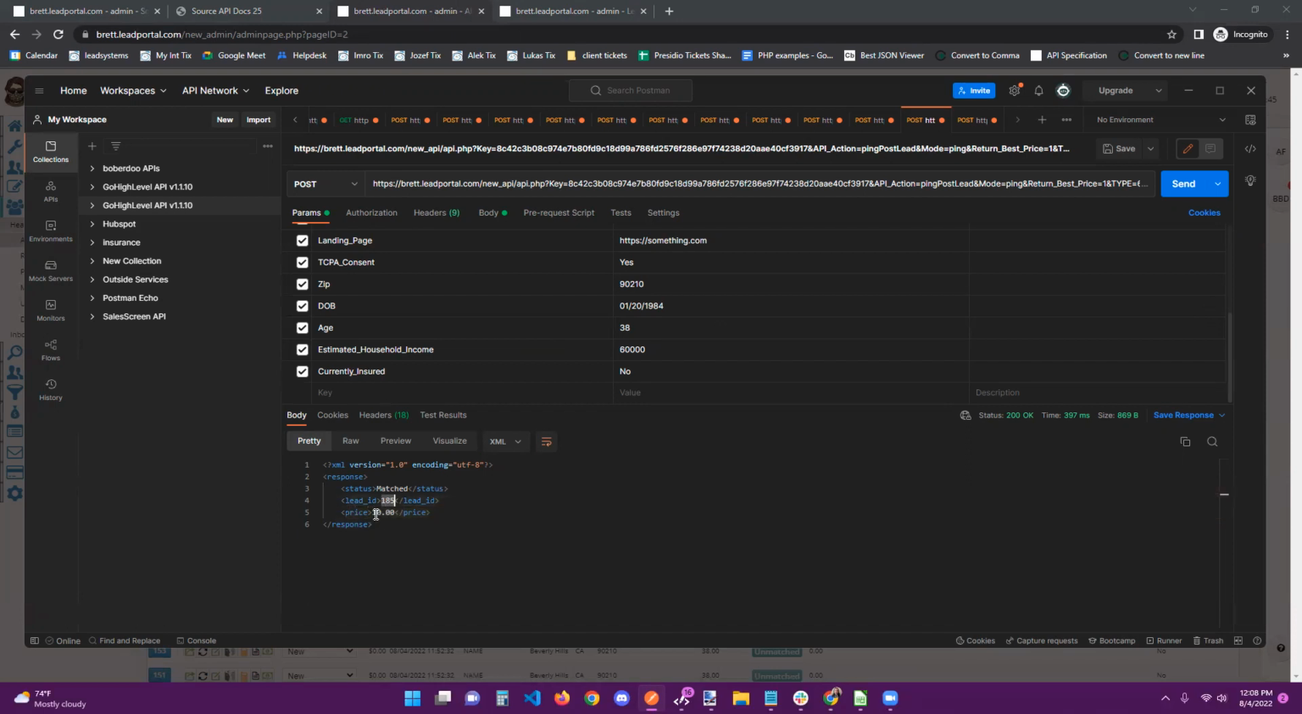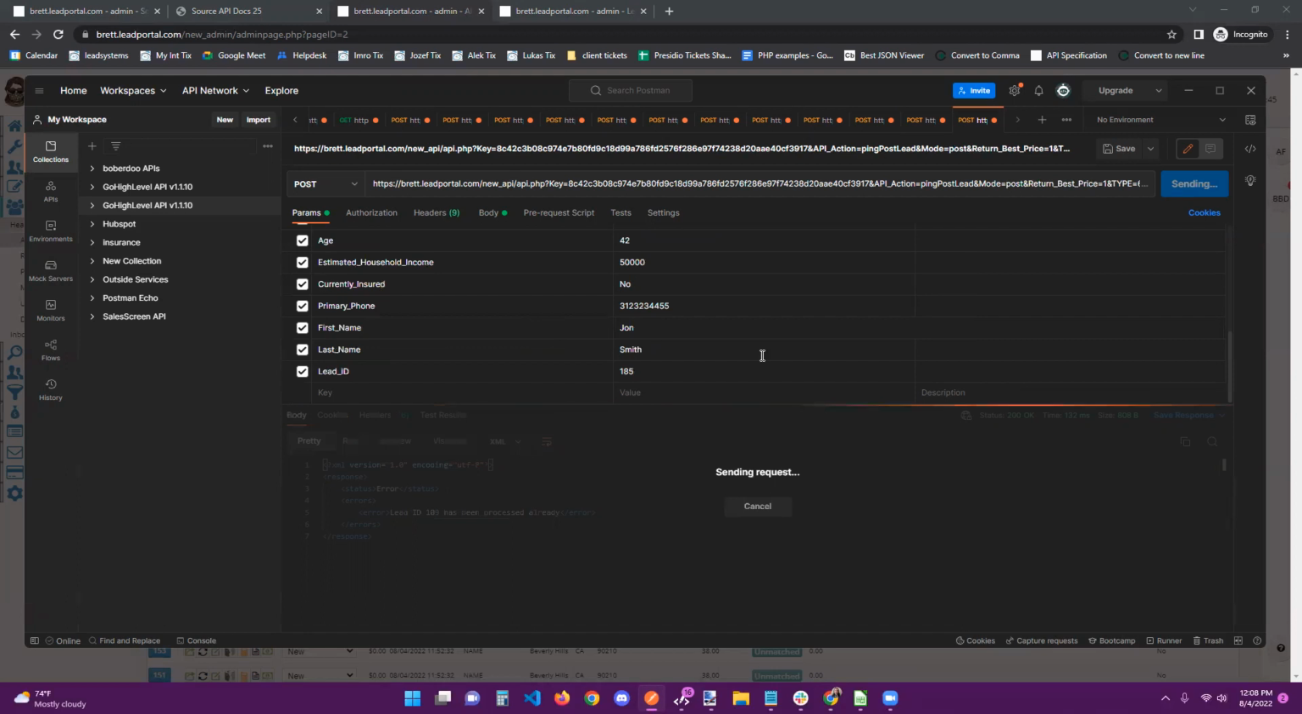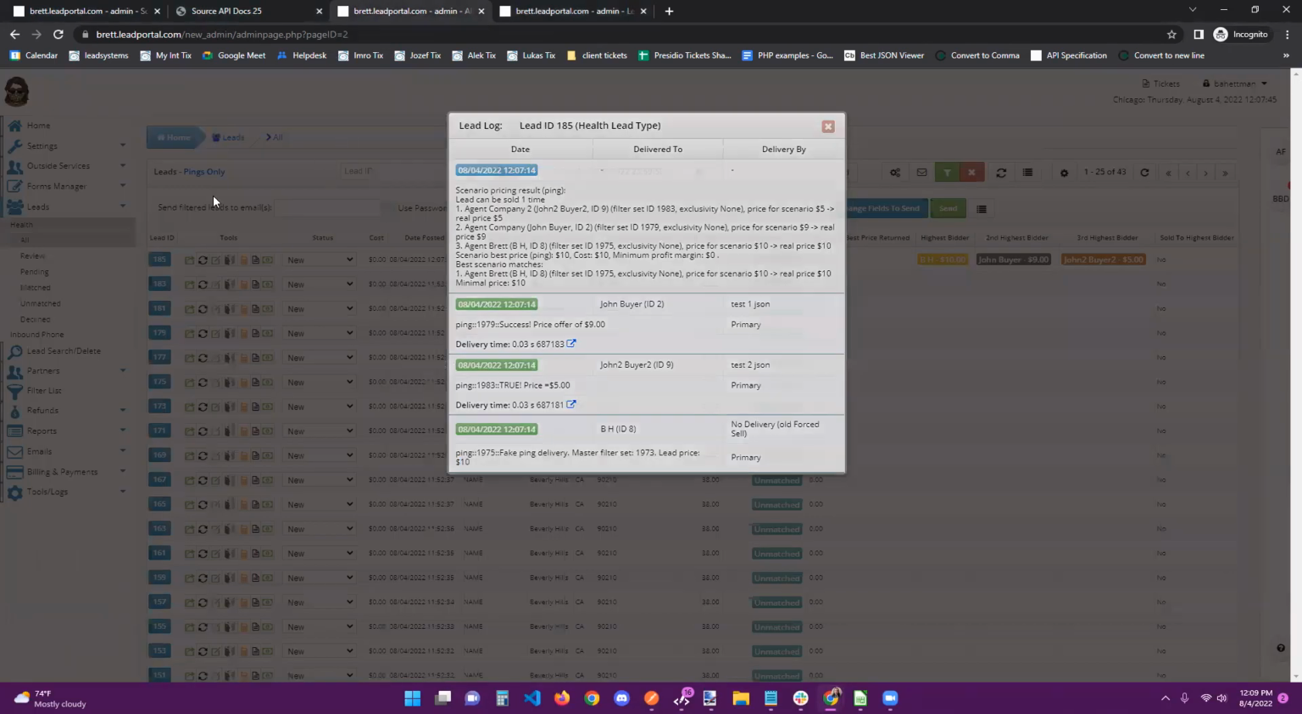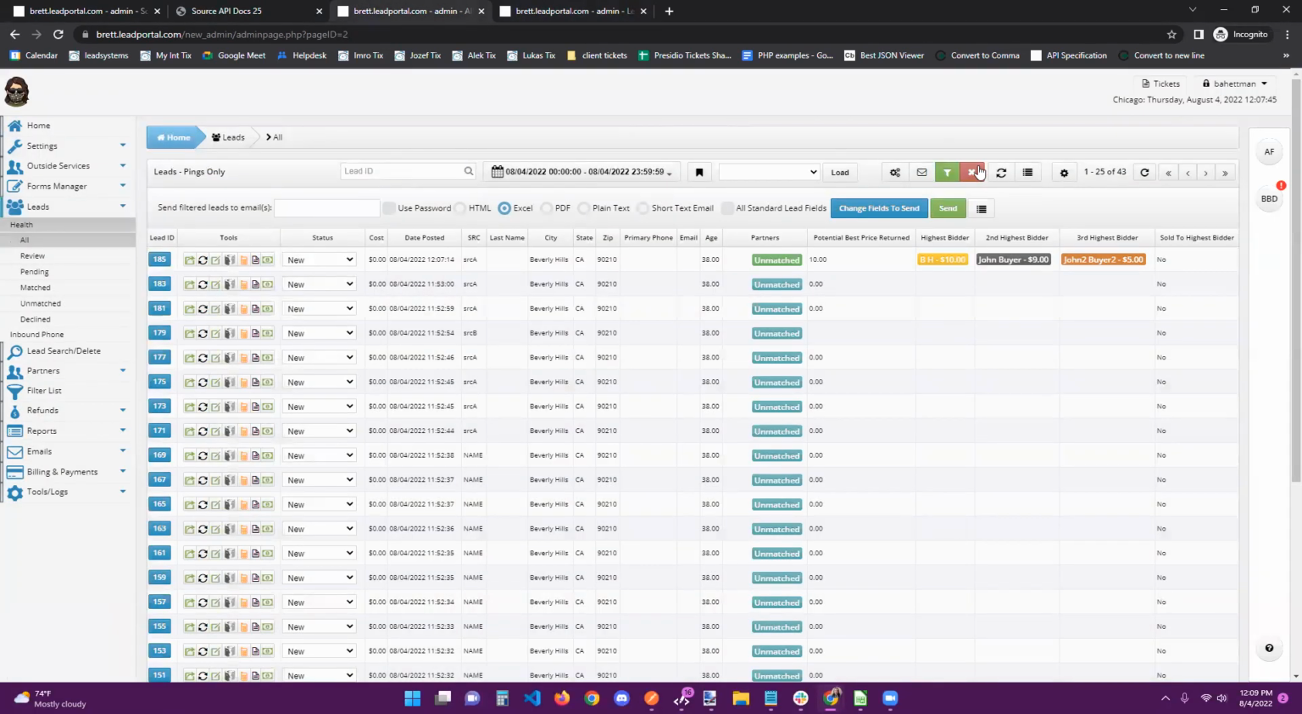If they agreed on this price of $10, they would then agree to post the lead. So here's a step simulating sending the post. 185. So now if I go back to the boberdoo system, back to the leads page, I get rid of the filter for pings only.